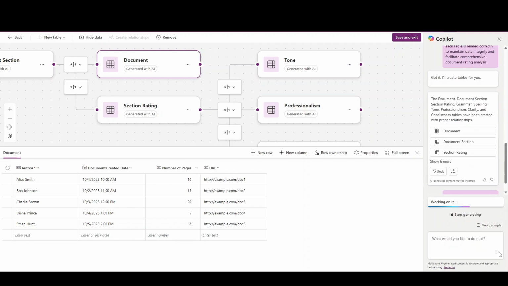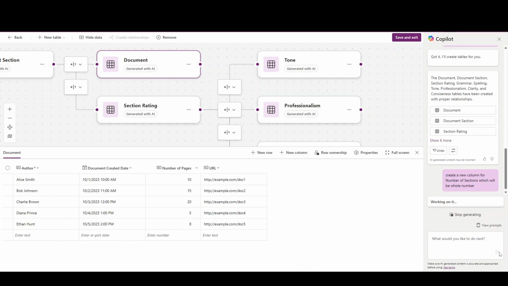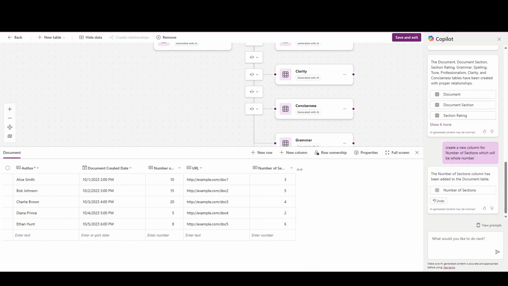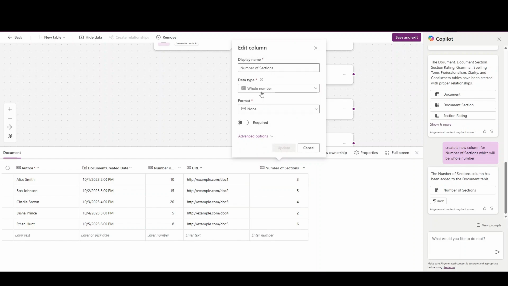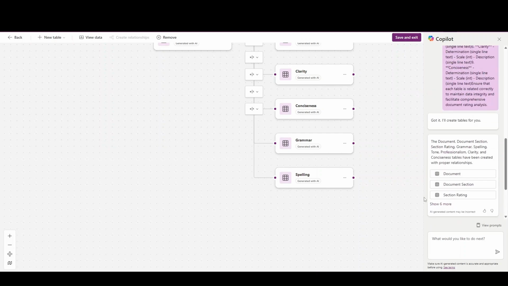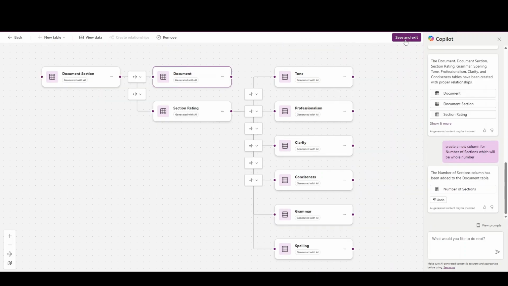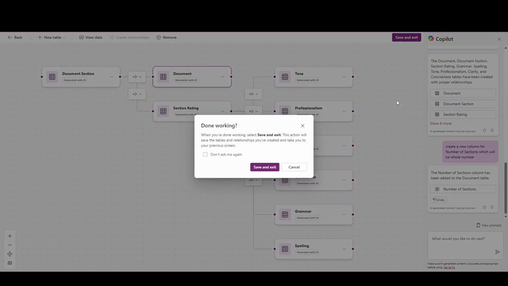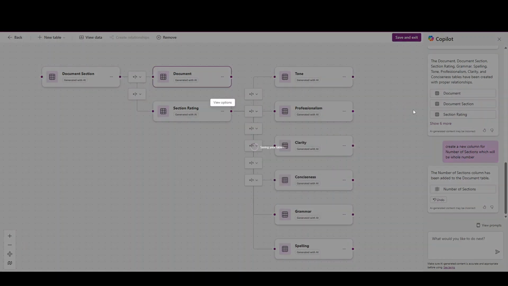And here we go. Okay, so it has completed its task, and we can see here that it did create the number of sections for us. And if we look at it, it is a whole number. Now, if I told it to make it required, that would be turned on. I can go back and update that later. But for the time being, I'm happy with what Copilot has created based on the prompt. I can simply hit save and exit, and Copilot will go ahead and create those tables for me.